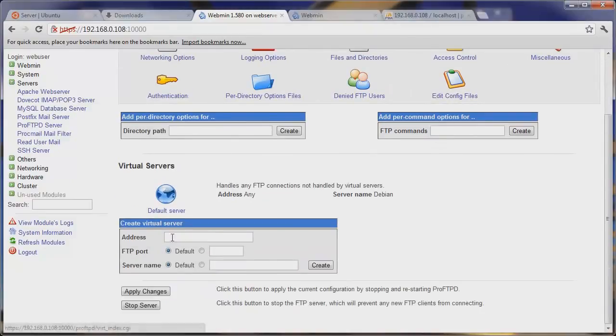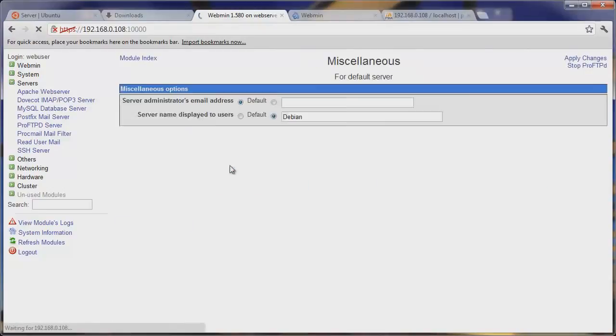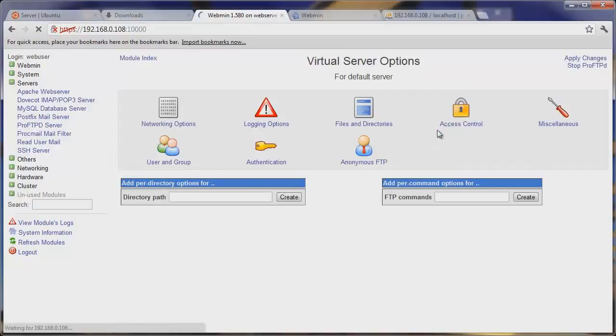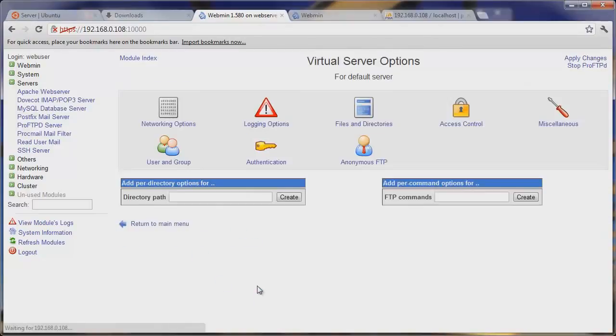There's many options to that. So what we will do now is select our default server, which is on here by default, of course, and we'll just click that. And then there's miscellaneous, whatnot for that. We'll try to find our, here we are, successful login message. So this will display a message to the FTP client when the user logs in, and we'll say hello and welcome. Hit save on that. And now our FTP server is set up and we can log into it.